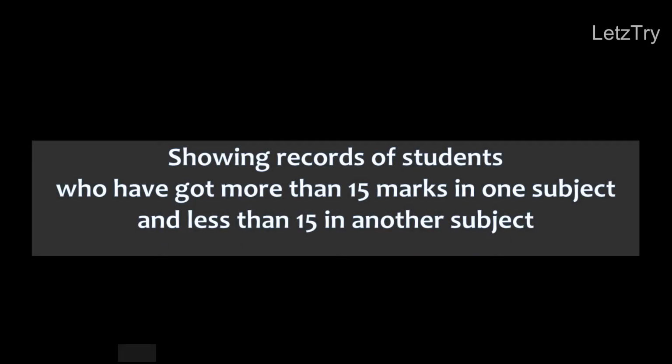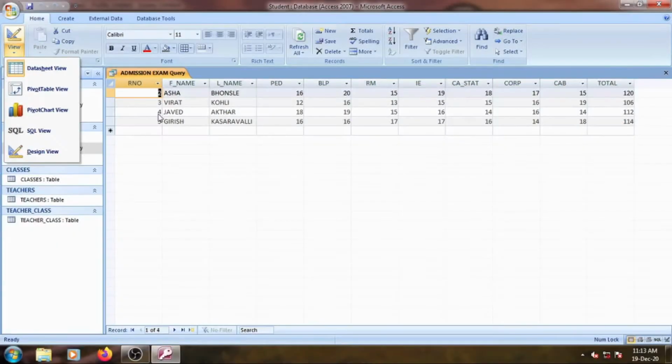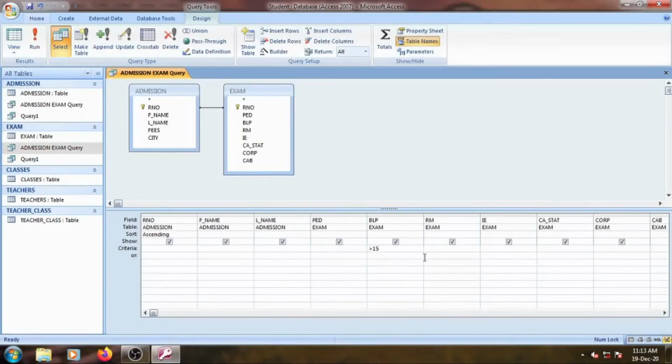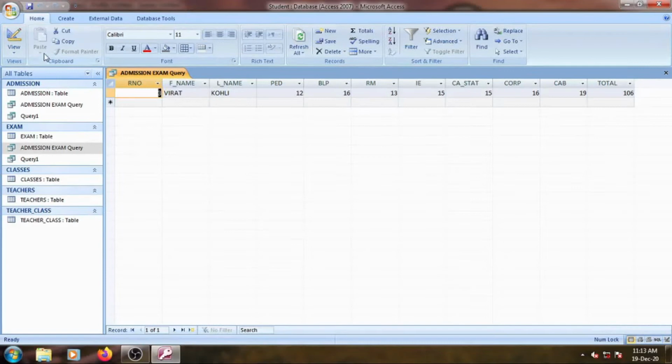Showing records of students who have got more than 15 marks in one subject and less than 15 marks in another subject. Under BLP field, type greater than 15 as well as under RM field, type less than 15 in criteria section and run the query. We see only one record because there is only one student who satisfies our criteria.